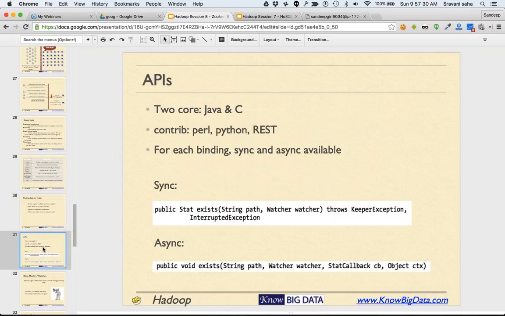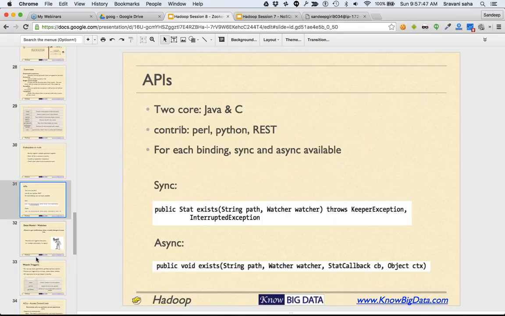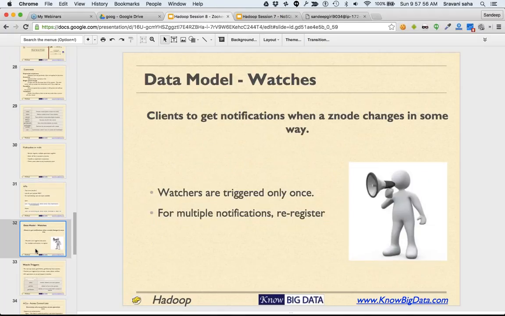Every API of Zookeeper has two forms. One is synchronous, the other is asynchronous. The core APIs are in Java and C, while the secondary APIs are available in other languages like Perl, Python, and Rest. Synchronous means that you wait for the result to appear. Asynchronous means you do not wait. Instead, there is a callback coming from the method. Zookeeper provides you watches so that you can get notifications about the nodes. Watchers are triggered only once. If you want to keep triggering again and again, you have to re-register in the trigger itself.